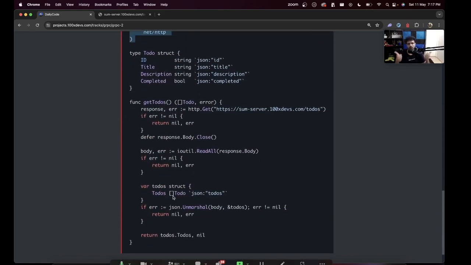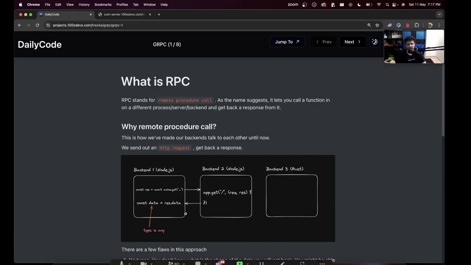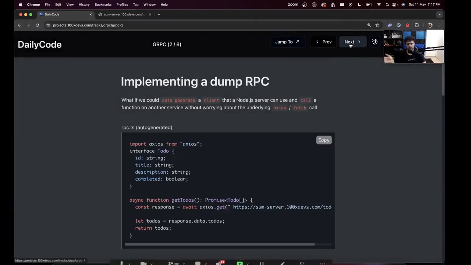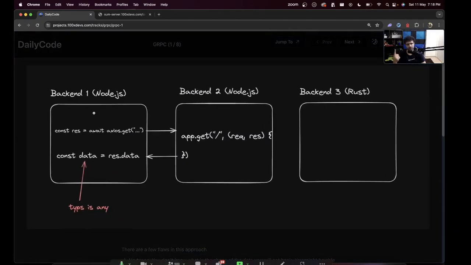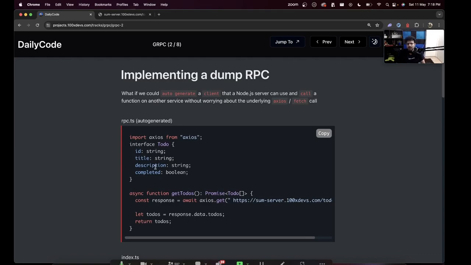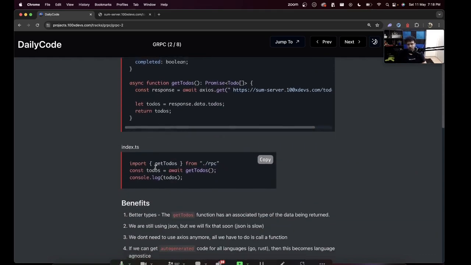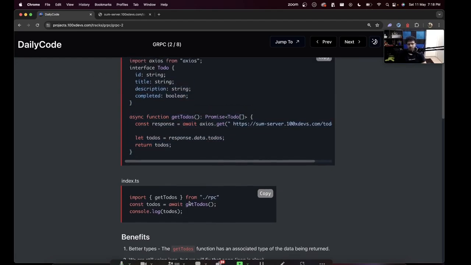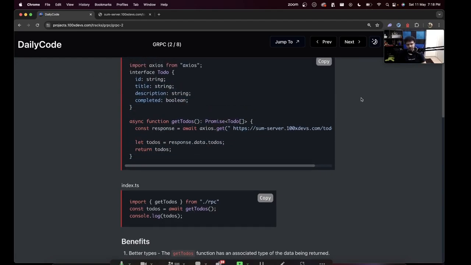You have remote procedure calls exposed on this HTTP server. Whoever is your client who needs to talk doesn't need to do an HTTP call, can simply call a function and is good to go. The thing on the left can be a Node.js process, a Golang process, a Rust process, doesn't matter. So that is what RPC means. And we have implemented a dumb RPC over here. I somehow wrote this code and then this can be used. So this is one trivial implementation of an RPC.